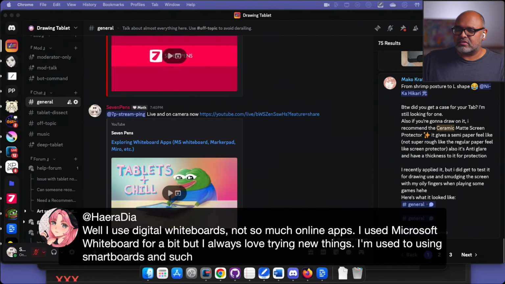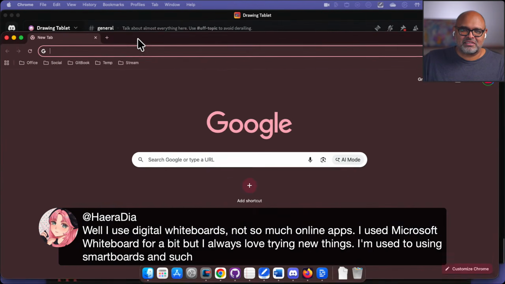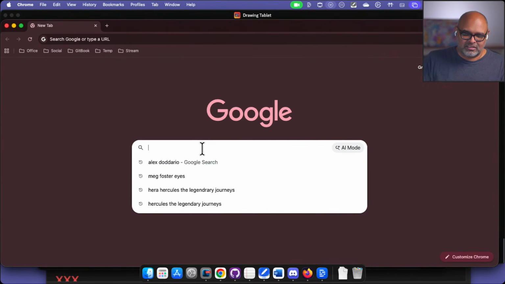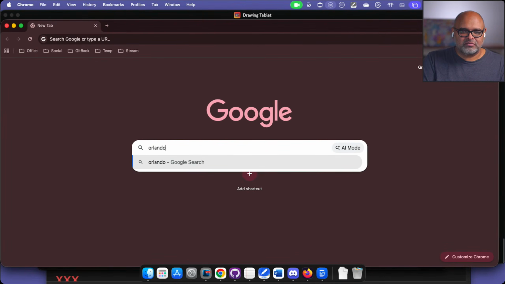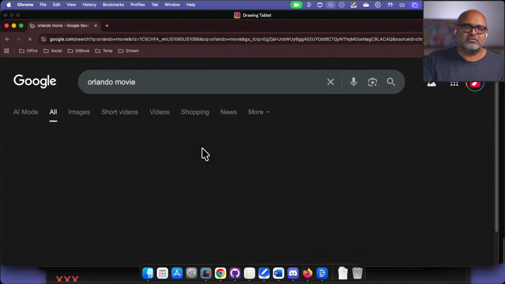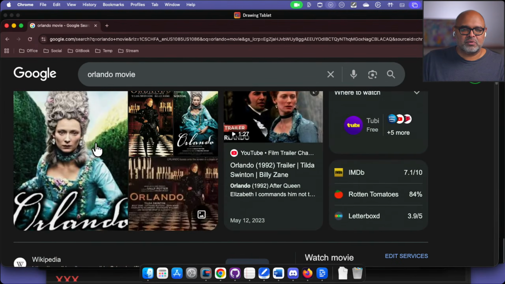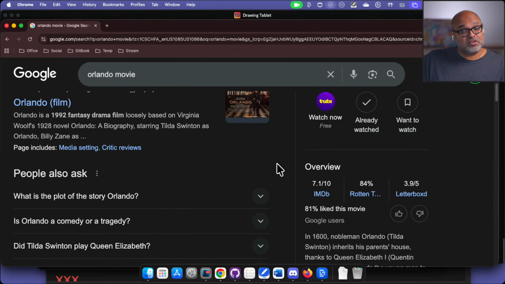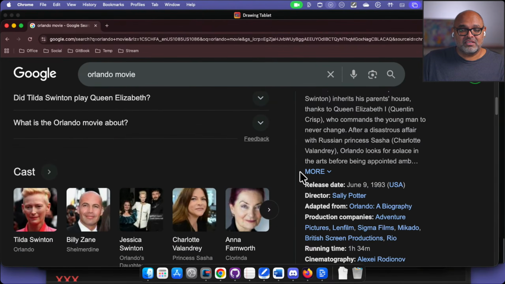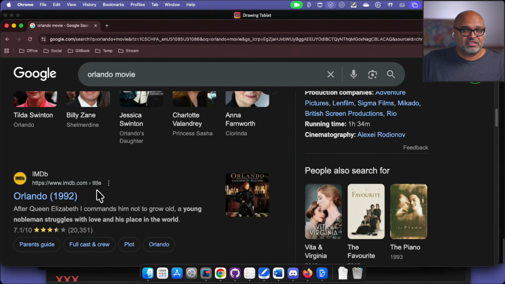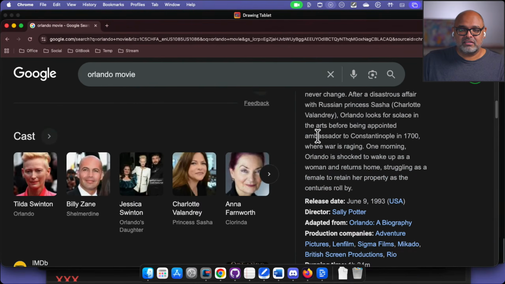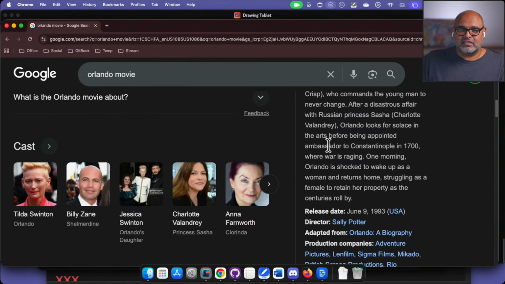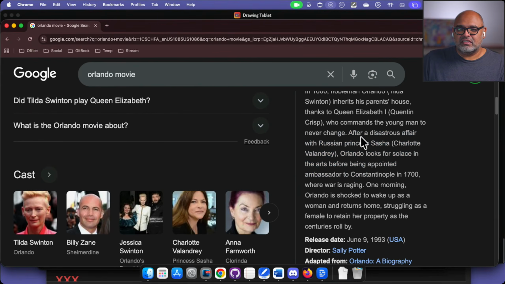Yeah, that's exactly right. Orlando by Virginia Woolf. And there's a movie. Okay, let's not beat around the bush here. Orlando movie. So this is Tilda Swinton in Orlando, and it is a wild plot. I mean, it was a wild plot. Let's just go ahead and, here, we can just read the plot.